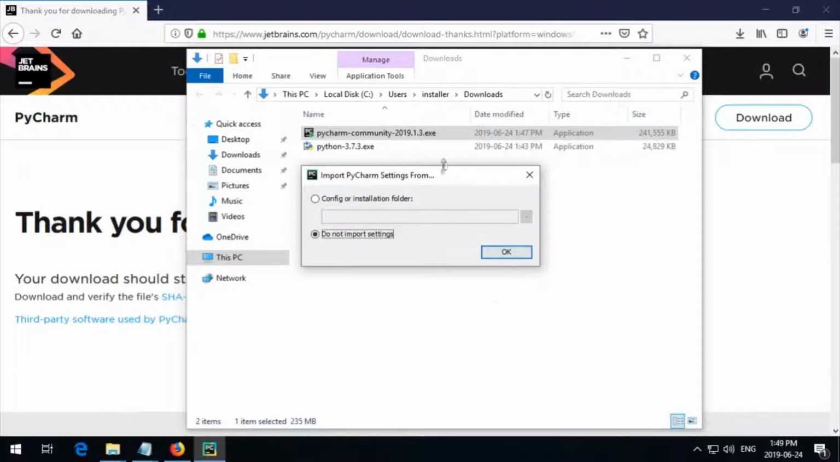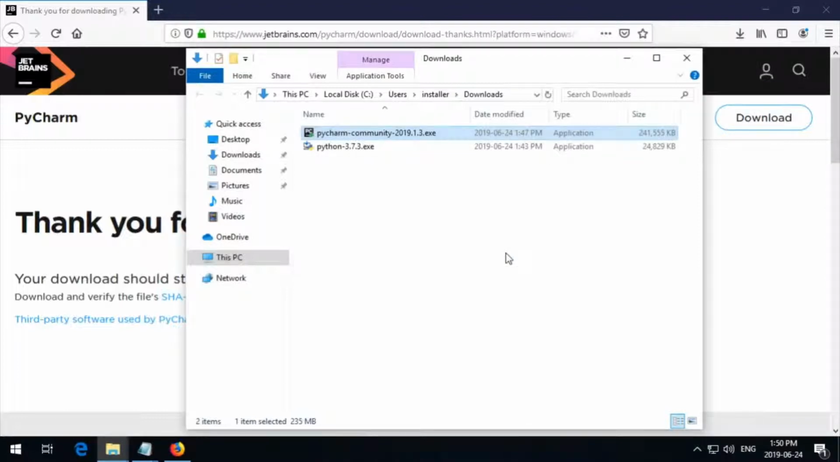Okay, so first time it runs, you will get this import. What this is, if you upgrade PyCharm, let's say, so this was 2019.1.3. If we were using an old version, it would ask us if we wanted to import settings from an older version. We don't want to do that unless you have an older version. So we're just going to say do not import, click OK.